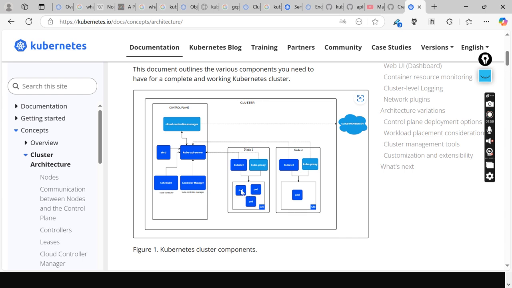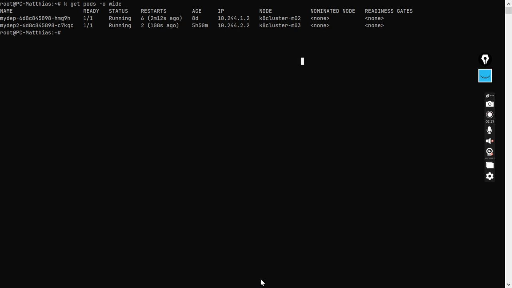So all the containers inside my pod number 1 have the same IP address. All the containers inside my pod number 2 share the same IP address. It's the same, okay? But pod number 1 has a different IP address from pod number 2. They need to have different IP addresses. Okay, why is that? Why is it so?